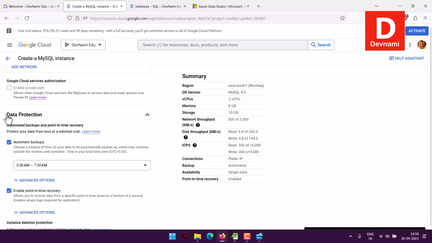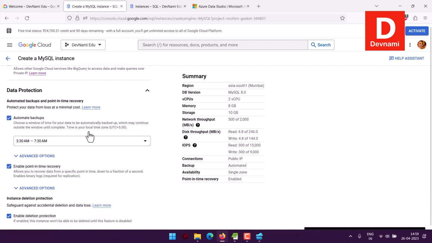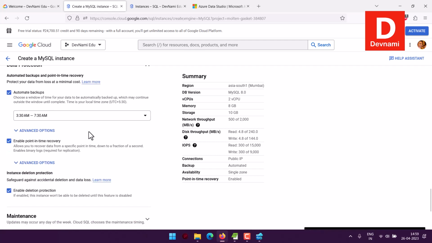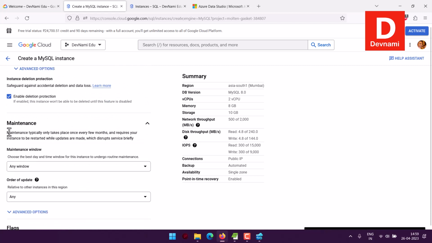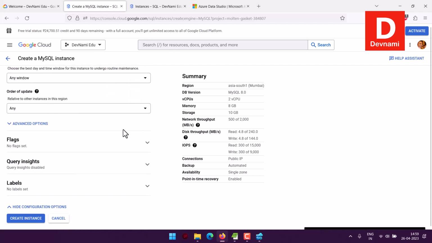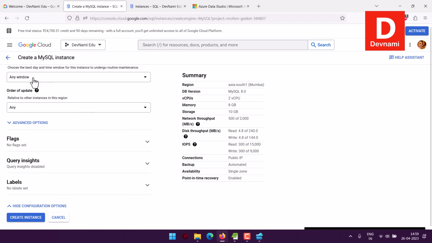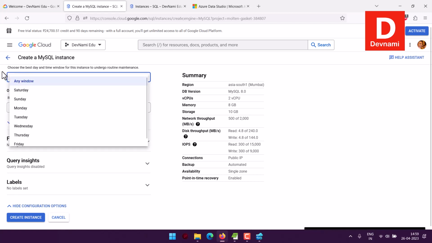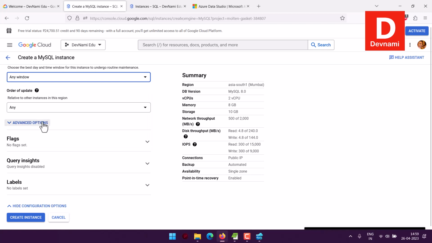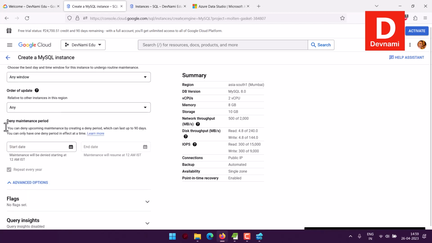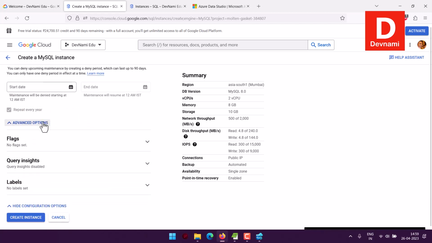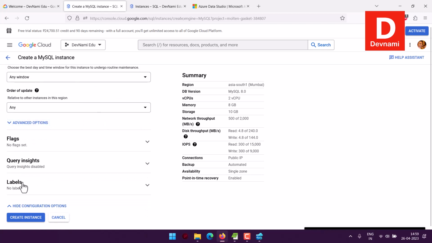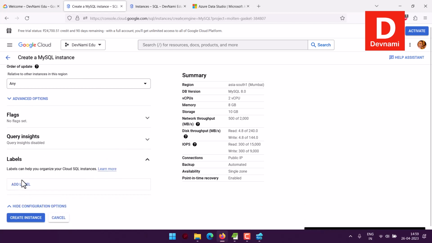Then data protection, where you can set the backup and its deletion. And then maintenance, where you want to maintain your database. You can set the time for, say, specific dates. You can go with the advanced option and choose the maintenance period there. And then labels is where you organize the resource with labels, kind of like tags.